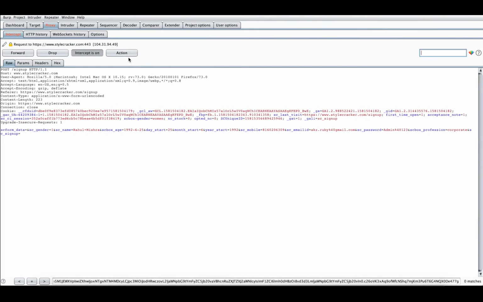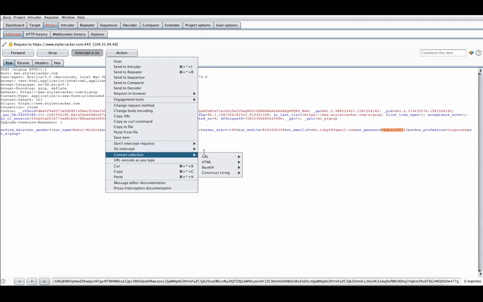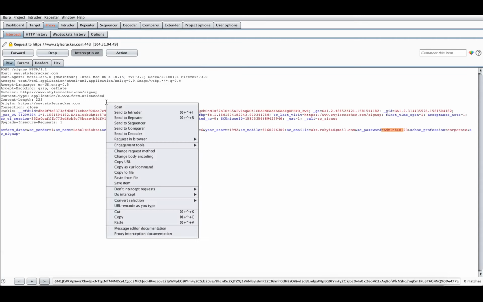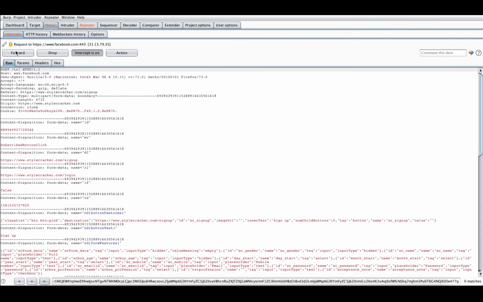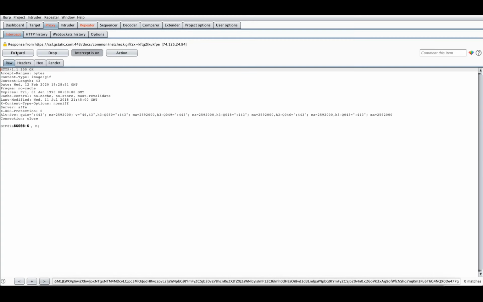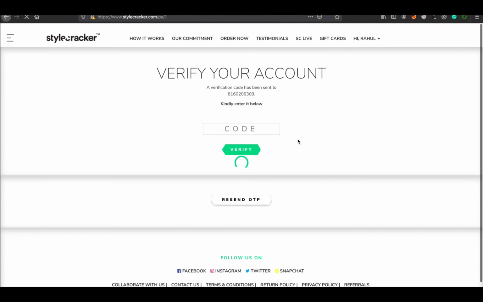As you can see, when I hit sign up, I'm able to see the request in my Burp Suite. I will just do intercept response to this request and I will forward this request. Okay, so when I forwarded this request, now as you can see on the screen, it is saying a verification code has been sent to my phone number. Kindly enter the verification code that I have received on my mobile phone.